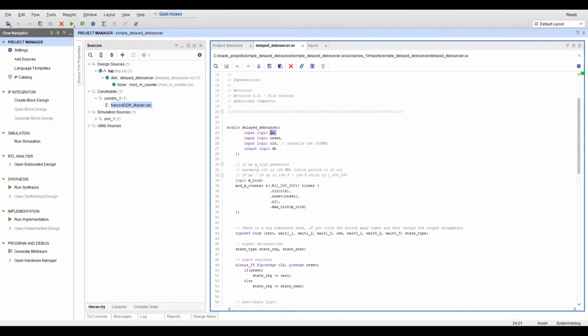What you see is the input is a switch, and of course I need a reset and a clock because it's a sequential circuit, and the output is a debounced output. That's what we're looking at. So basically we have an input switch and a debounced output. That's what we care about. The rest is simple reset and clock.